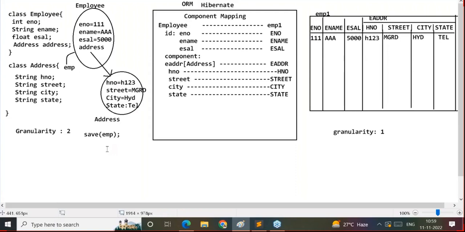So whenever we are trying to store two objects' data, the two objects' data has to be stored into a single table. To store the two objects' data into a single table, we get some mismatch. What mismatch are we getting here? Granularity mismatch. To overcome this granularity mismatch, we have to go for ORM. ORM is providing a solution for the granularity mismatch in the form of component mapping. So through this component mapping only we are able to store the data into the database table.